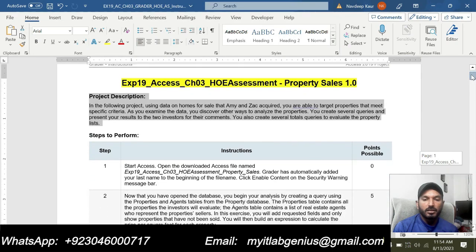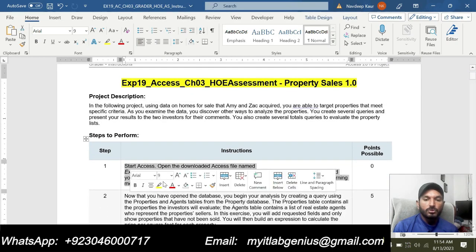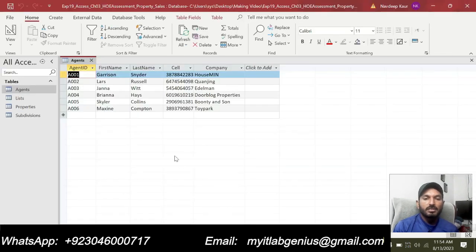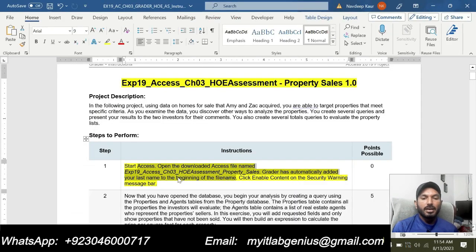So let's move to step number 1 of the assignment. Step number 1 is start Access. Open and download the Access file named EXP19 Access Chapter 3 Hands-on Exercise Assessment Property Sales. Grader has automatically added your last name to the beginning of the file name. So this is the Access file that we are supposed to download, and we will apply all the instructions to this Access file to get this assignment ready for submission. So step number 1 is just about downloading the Access file. That is why we will move to step number 2.